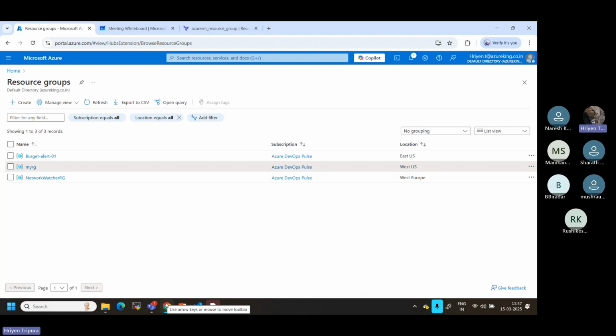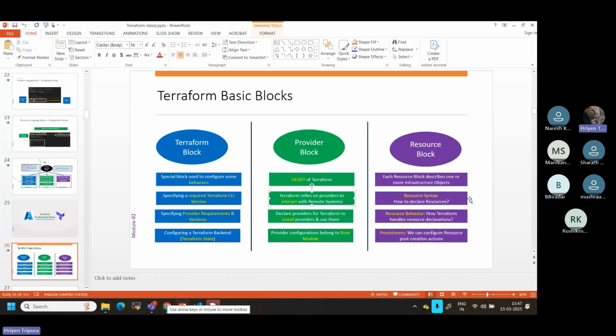I think it's taking some time. Meanwhile, I'll explain it. As I told you, Terraform has its own behavior. Whenever you're working with Terraform, there is a default behavior, and you can handle that default behavior according to your expectation or your requirement.